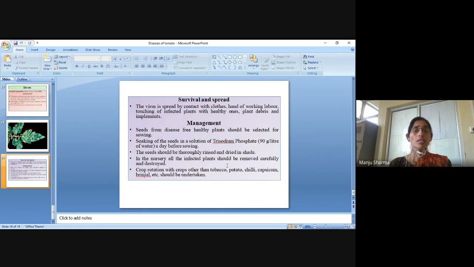Soak the seeds in a solution of trisodium phosphate, 90 grams per liter of water, a day before sowing. The seeds should be thoroughly rinsed and dried in shade. In the nursery, all the infected plants should be removed carefully and destroyed. Crop rotation with crops other than tobacco, potato, chili, capsicum, brinjal, etc.